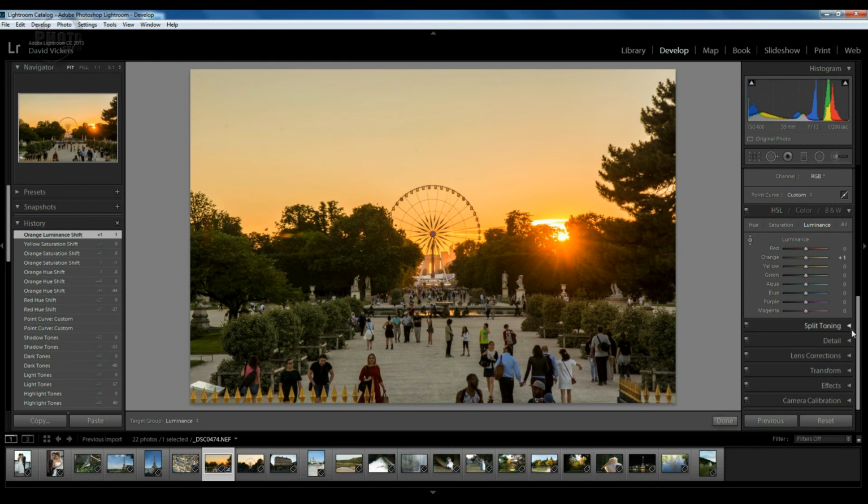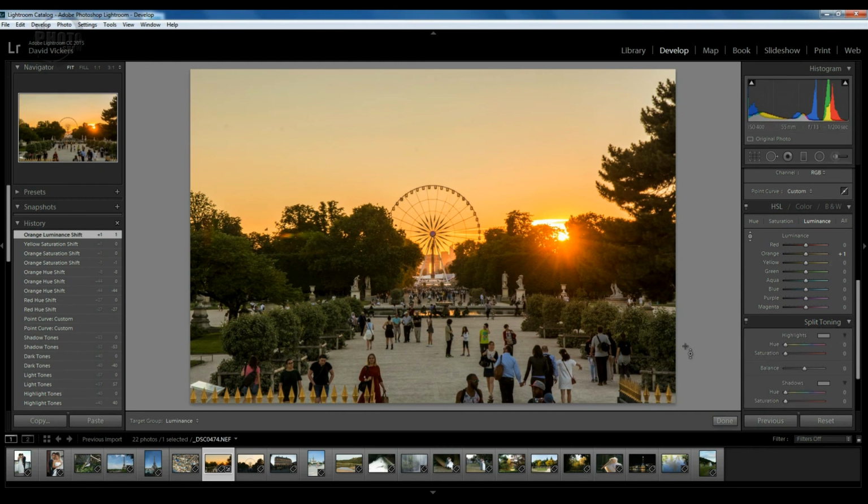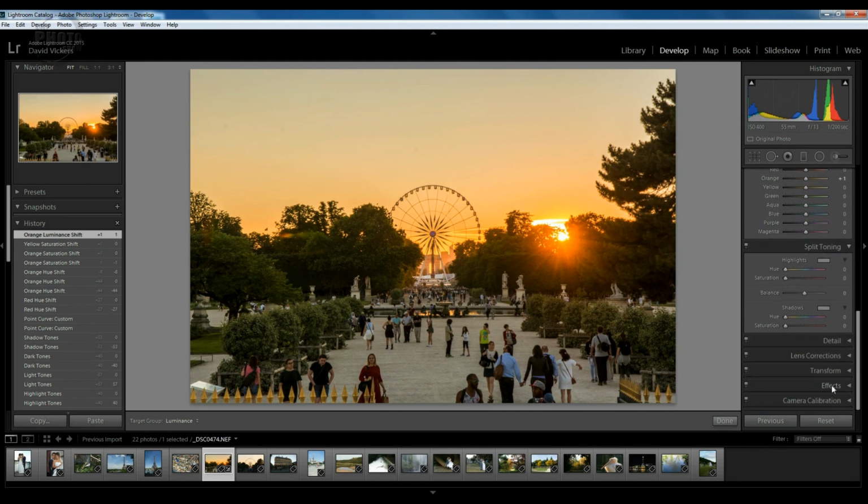The next one down is split toning, and this is where you could choose to add different hues and tones to your highlights and shadows, adjust the saturation on them. But again, that's something to look at in another episode. You've got things like lens correction, which would help with lens distortion. Again, we'll look at that in a different thing. Transform and effect, camera calibrations. We'll leave that out. So the final thing I'm going to look at here is our details tab.